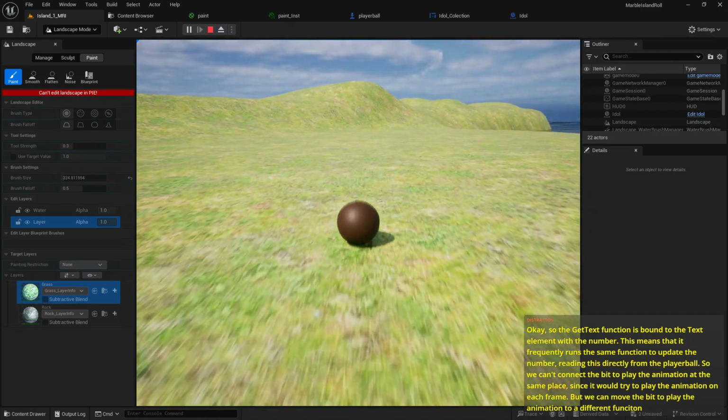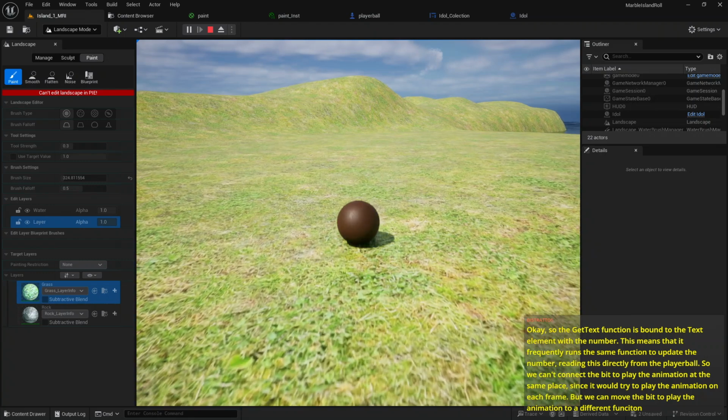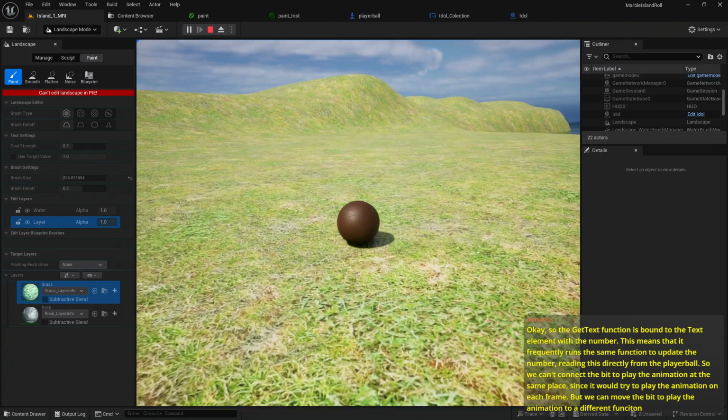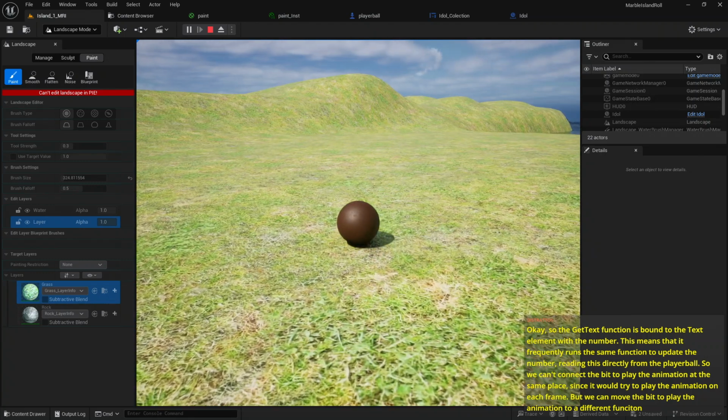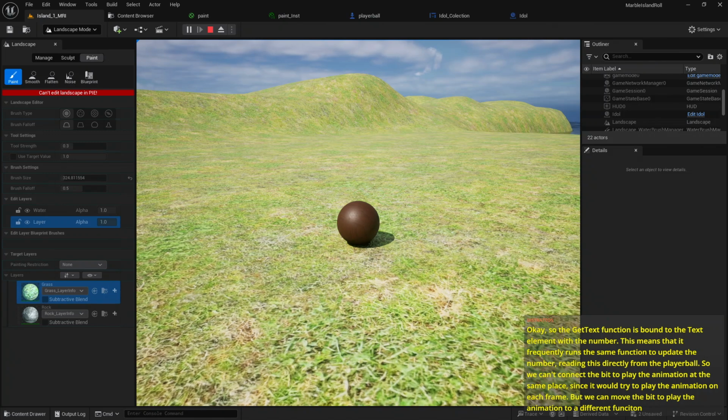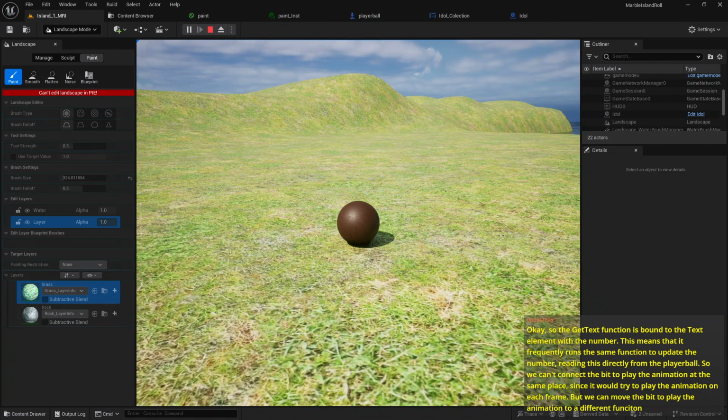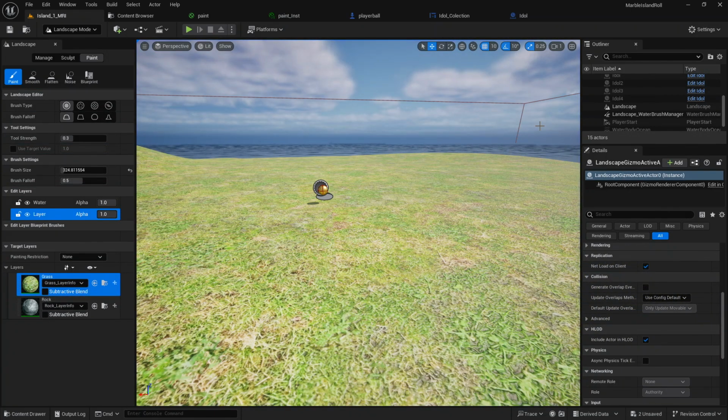Okay, so the getText function is bound to the text element with the number. This means that it frequently runs the same function to update the number, reading this directly from the player ball. So we can't connect the bit to play the animation at the same place, since it would try to play the animation on each frame. But we can move the bit to play the animation to a different function.